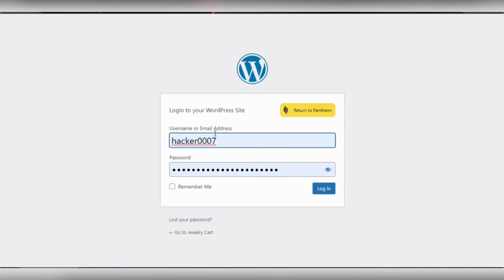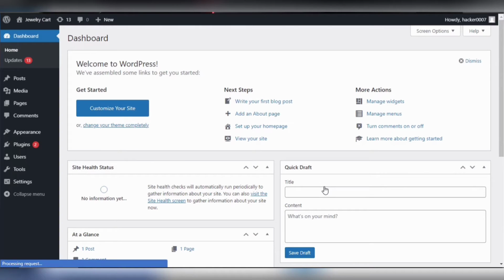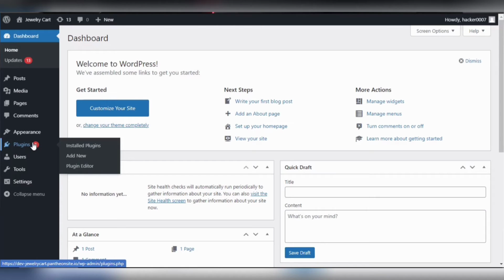Okay, so now it will ask you to log into the WordPress dashboard. We'll simply click on login with the information which we saved before. Okay, so now we're on the WordPress dashboard. What to do next? So from here, this is where you'd install custom plugins and so on. So you need to go into plugins and add a plugin.